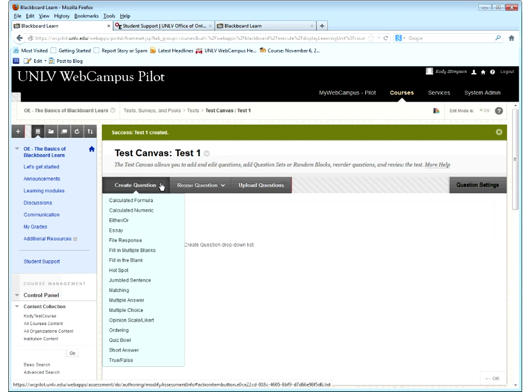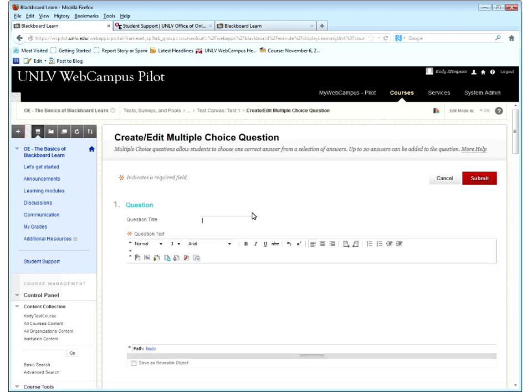Now here, for tests, there's a variety of different options you can choose from. You can have essay questions, obviously multiple choice, true, false, ordering, short answer. You see there's many different types of questions that you can put in the test. It's always a good idea to use a variety of question types. In this case, I'm going to go ahead and do a multiple choice question.